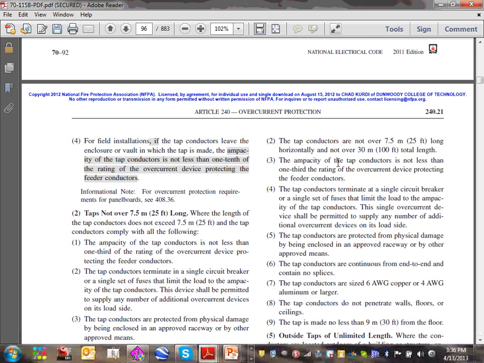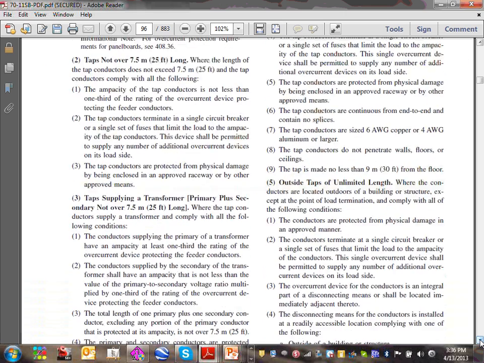Up to 25 feet long horizontal and 100 feet vertical in the manufacturing. Not less than 1/3. See how it's special for manufacturing. You can go up to 100 feet total. I'm sorry, 25 feet long horizontal and not over 100 feet vertical, all total. So that's special for manufacturing. You can see there's a couple of other rules.